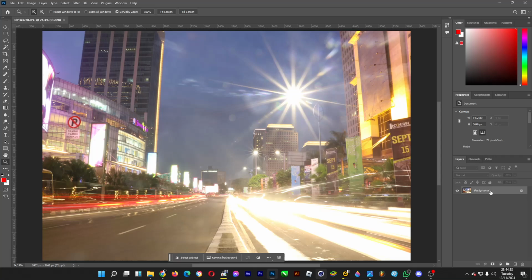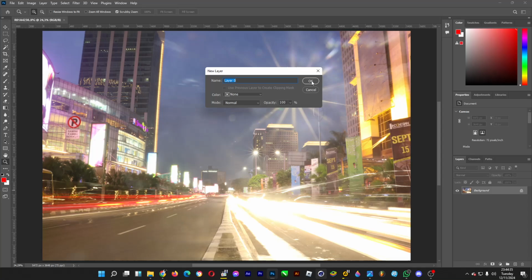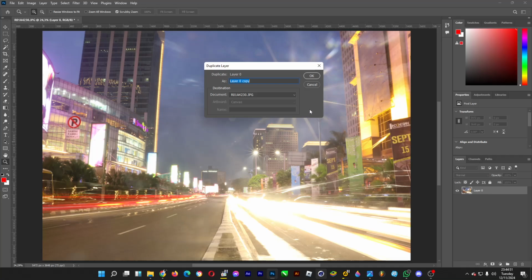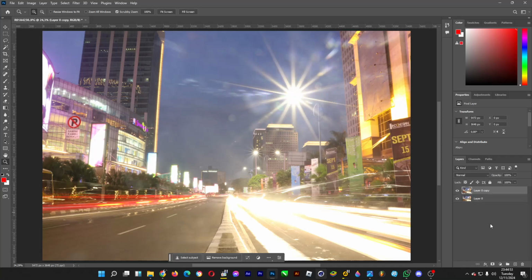Alright, double click on the background layer after you've dragged an image into Photoshop, for example this, and then click on OK. Afterwards, right click on the image layer and then click on duplicate layer, just like so, and then click on OK. So the upper layer is going to be clear, but the layer under the upper layer will be blurred.